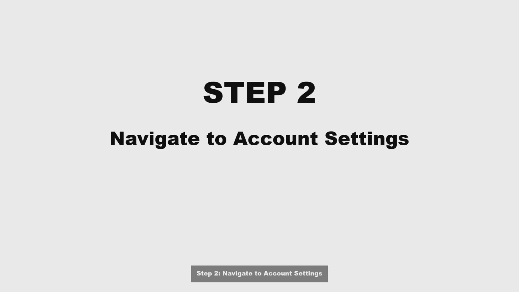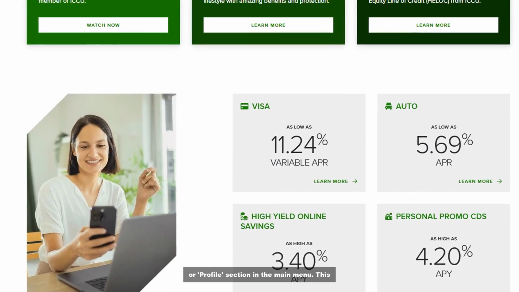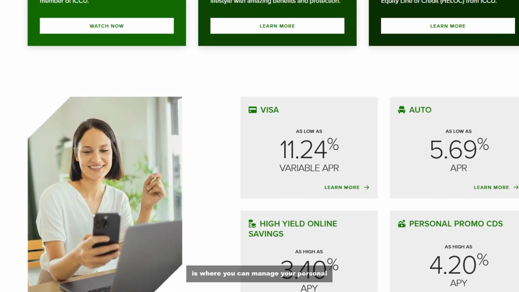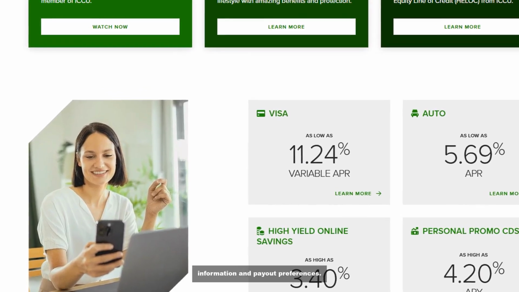Step 2. Navigate to Account Settings. Once logged in, locate the Account Settings or Profile section in the main menu. This is where you can manage your personal information and payout preferences.